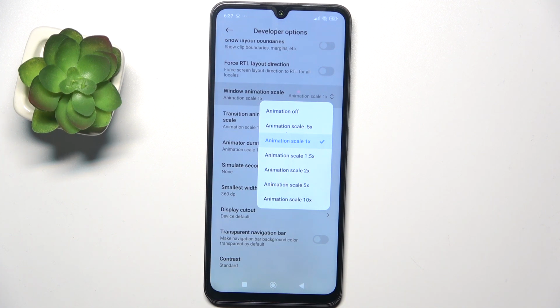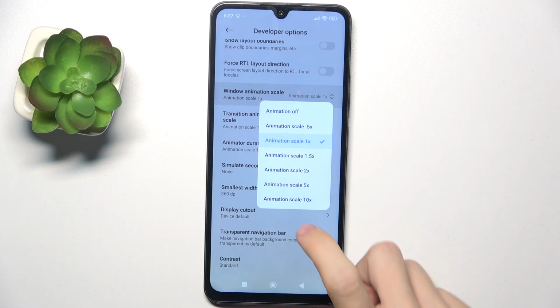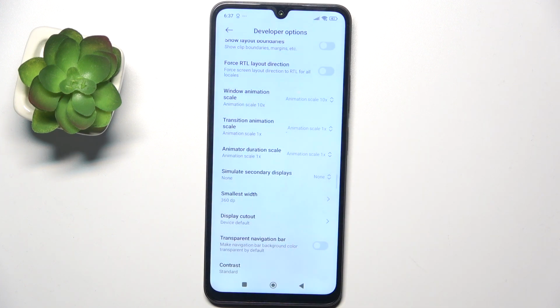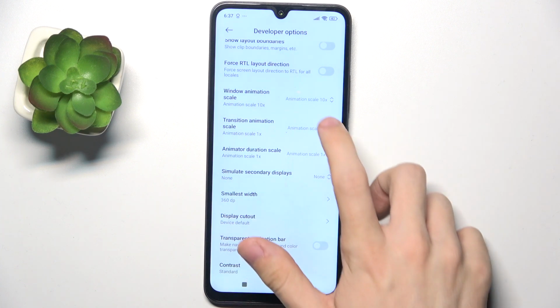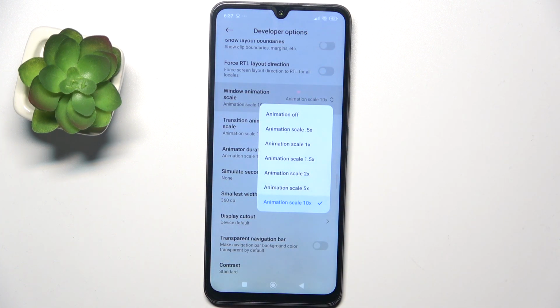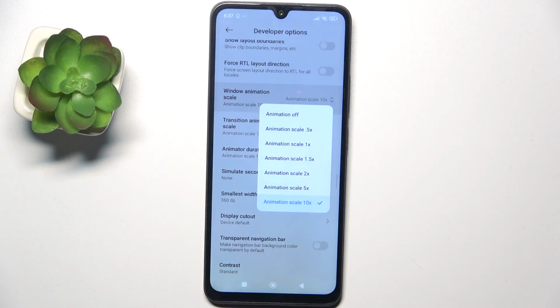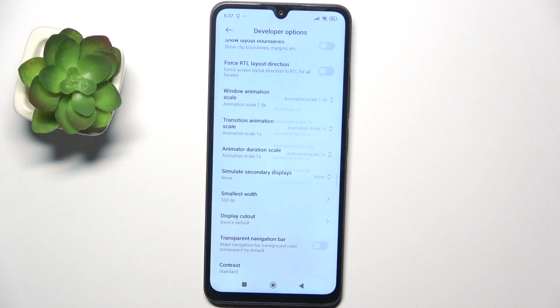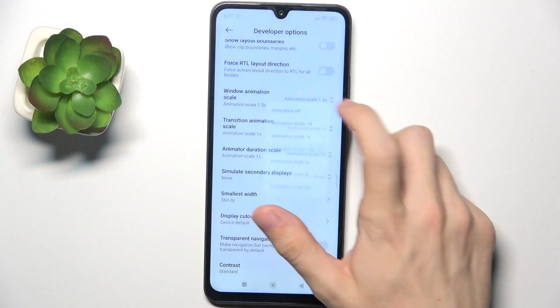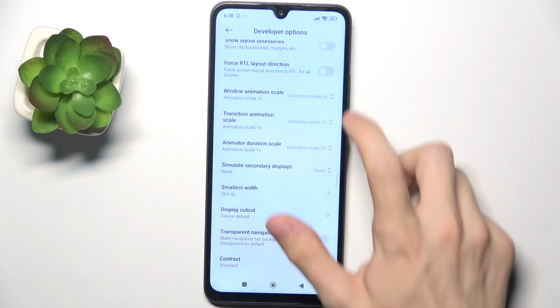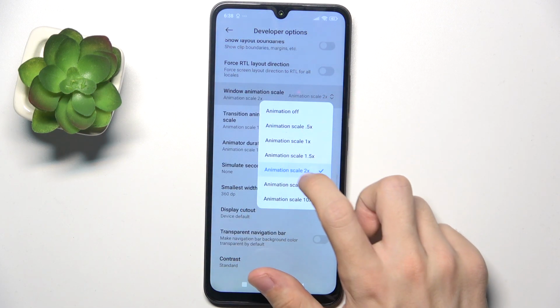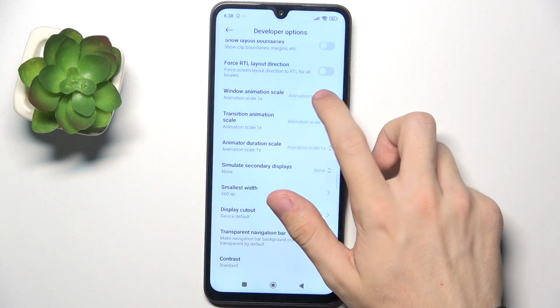the slower the animations will be, which will make your phone look smoother but not faster. So when I set it to 10 times, it's a really high value, and as you can see, it's really slow but also smooth. You can set it to for example 0.5 or 0.2, 1.5 or 2 times.